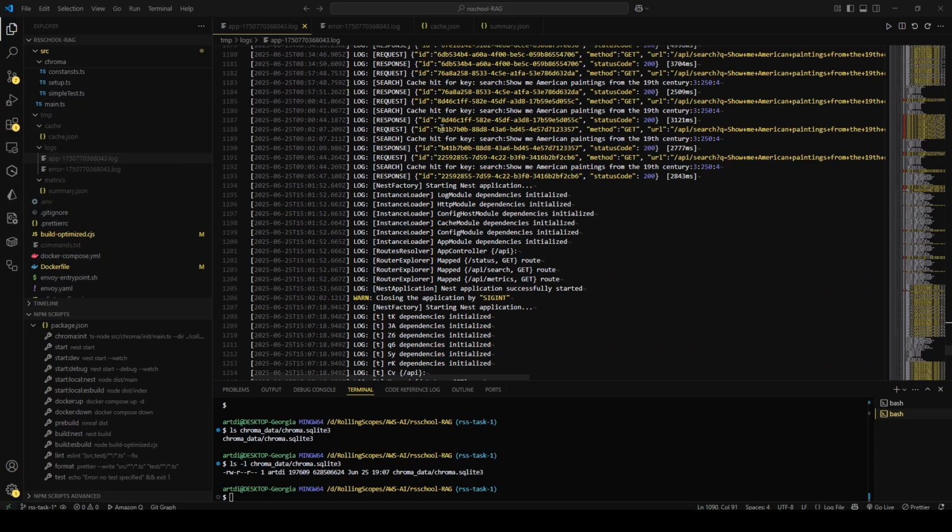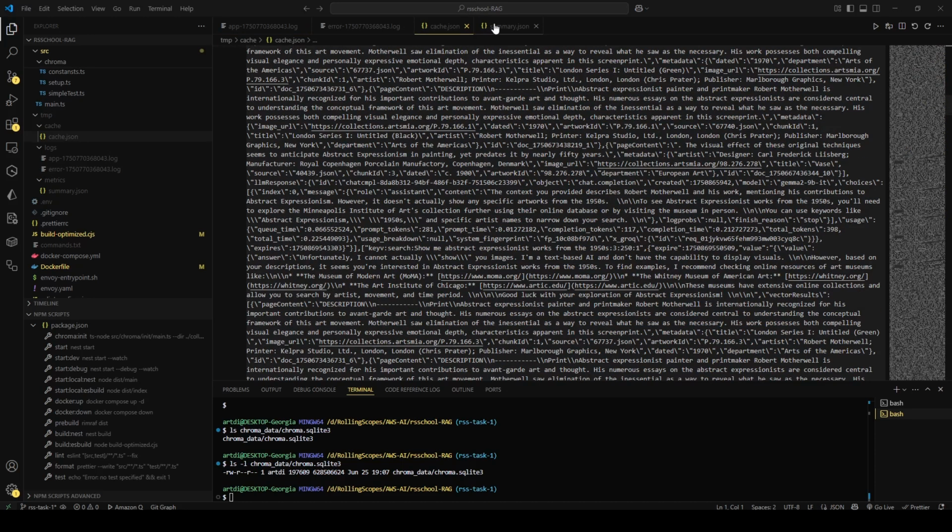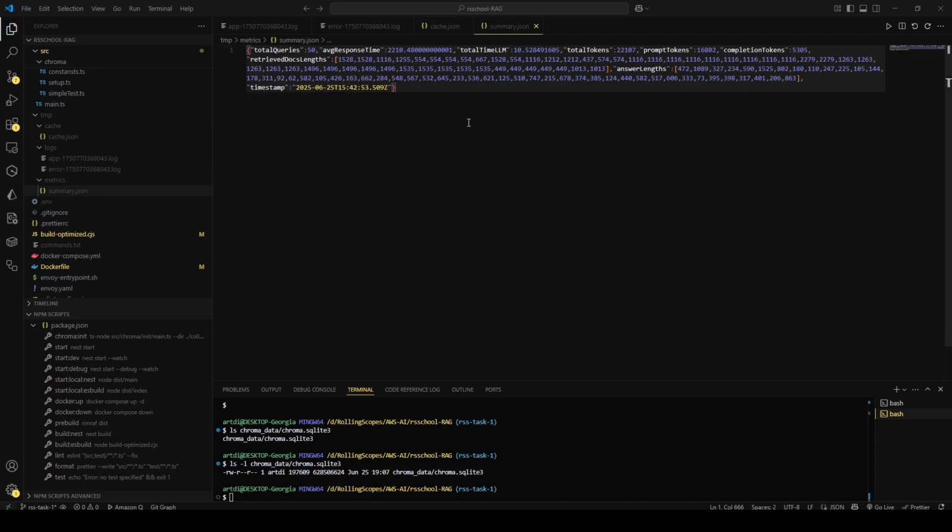Here's how the logs look. Here's the error log. Here's the cache. And here's the stats.